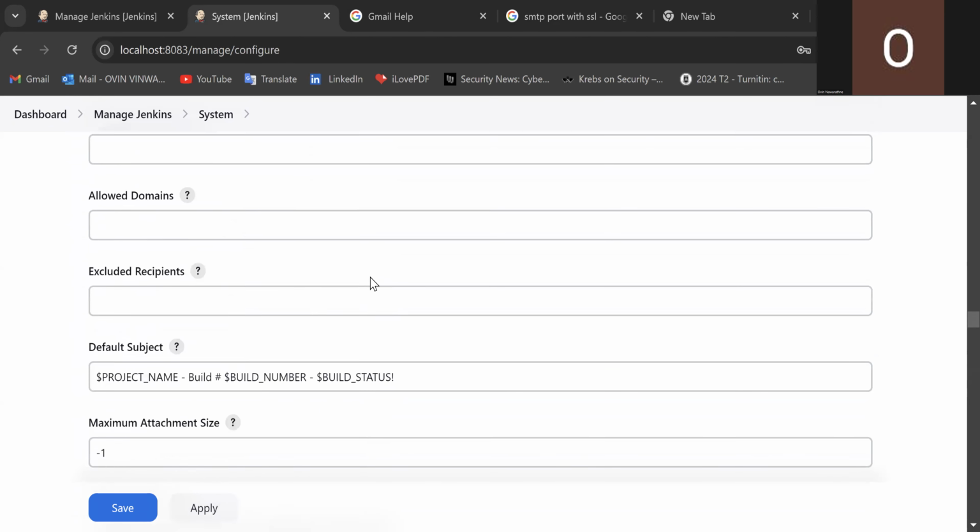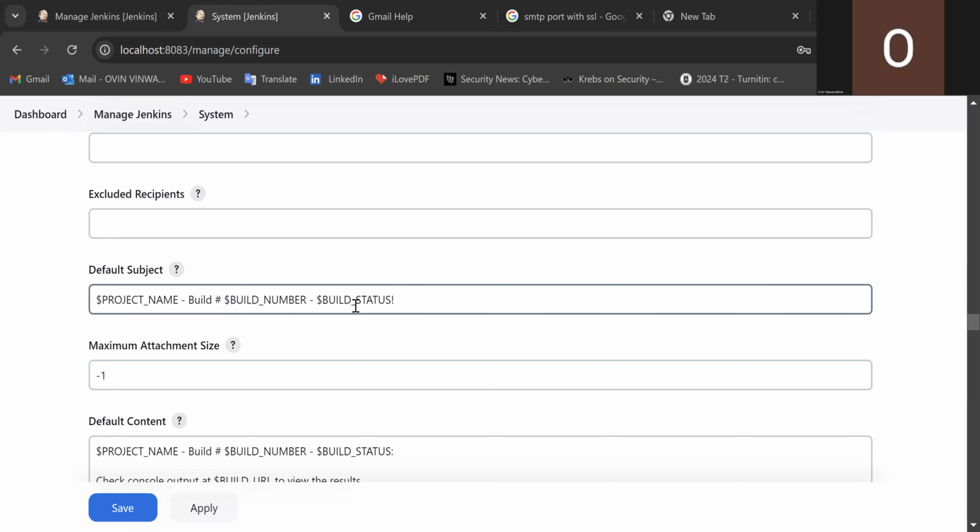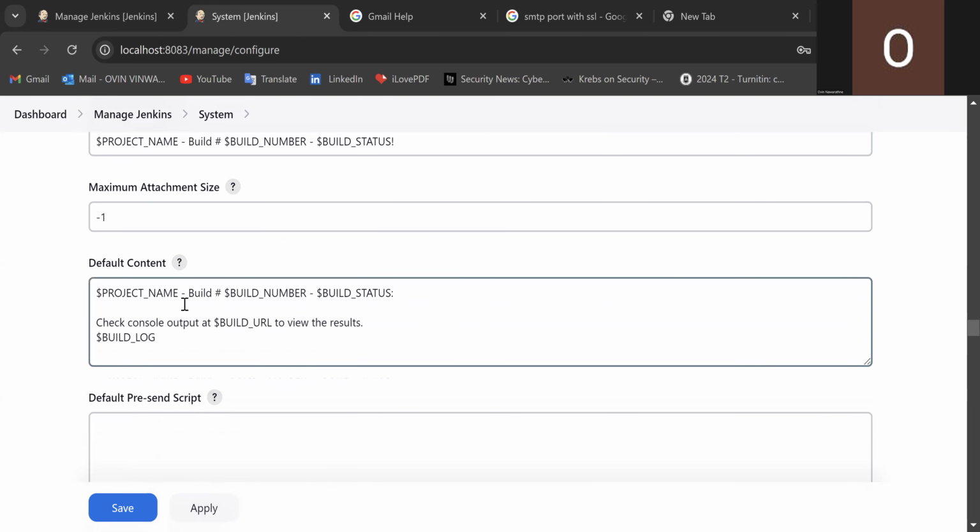Let me show you what the default subject and everything was. So the subject would have been the project name, build number, and the build status, whether it was successful or not. And the content would be build number, build status, and then the check console output build URL and the build log, which would be attached.